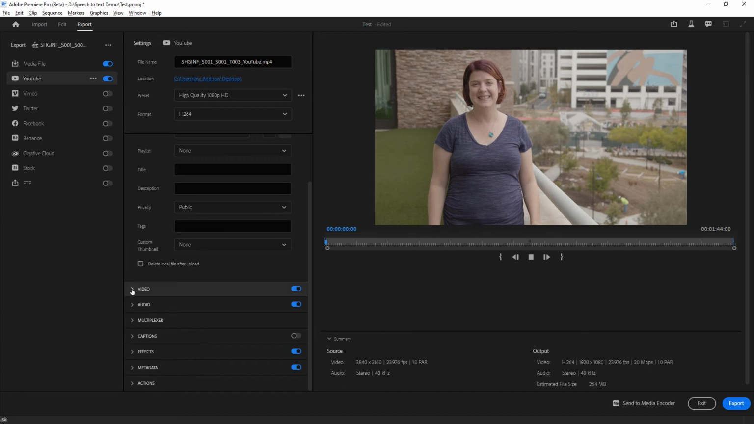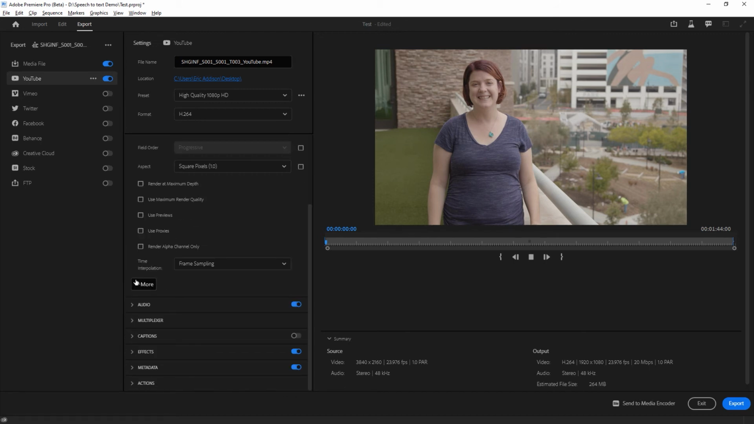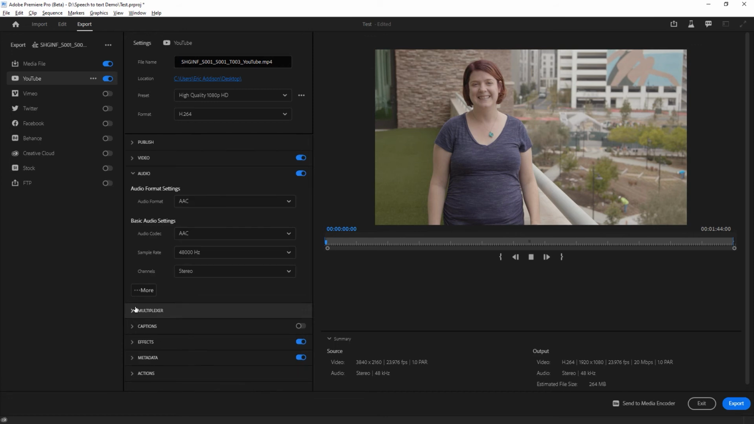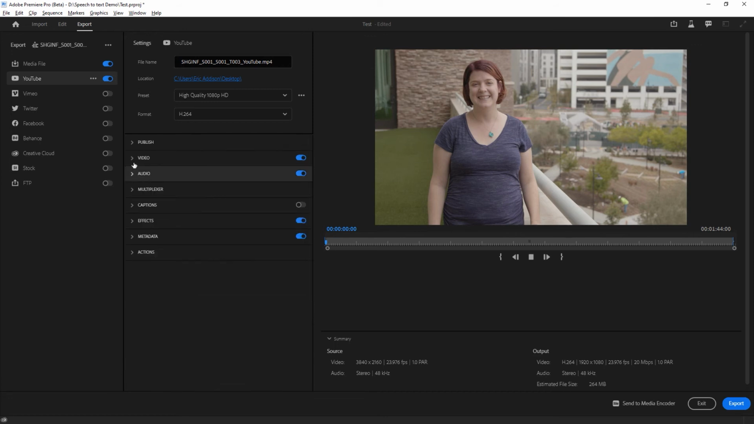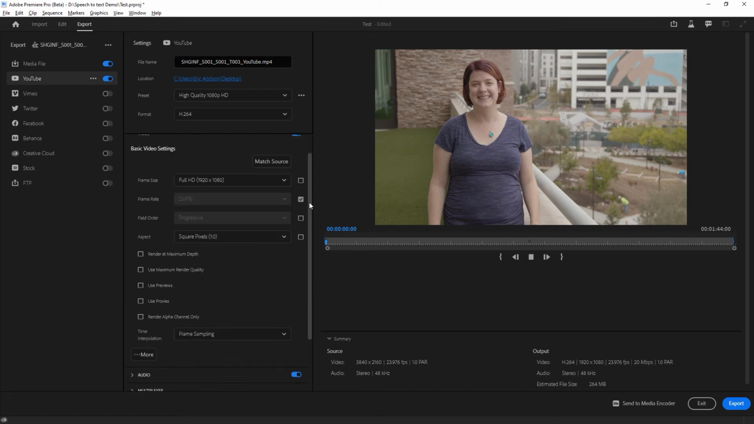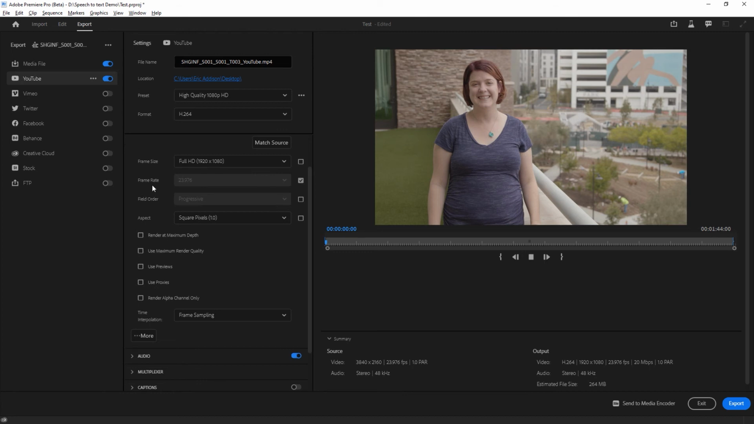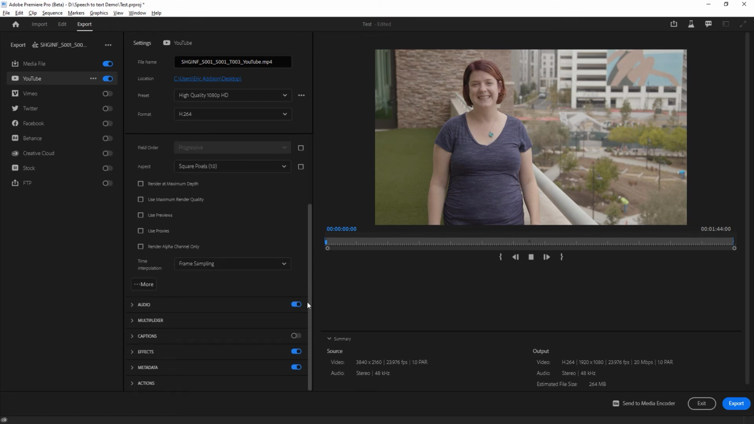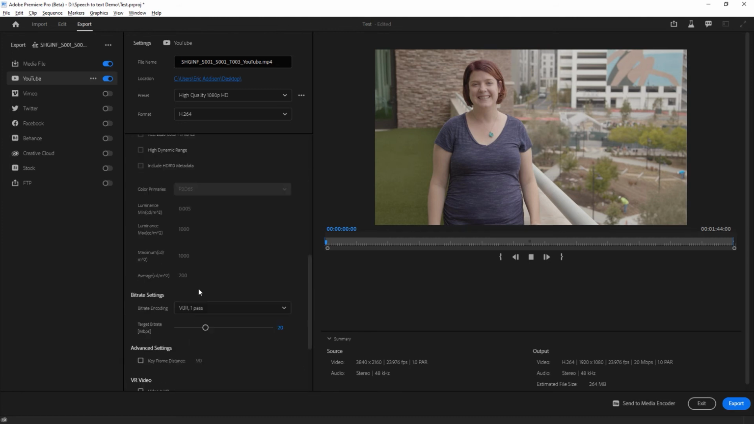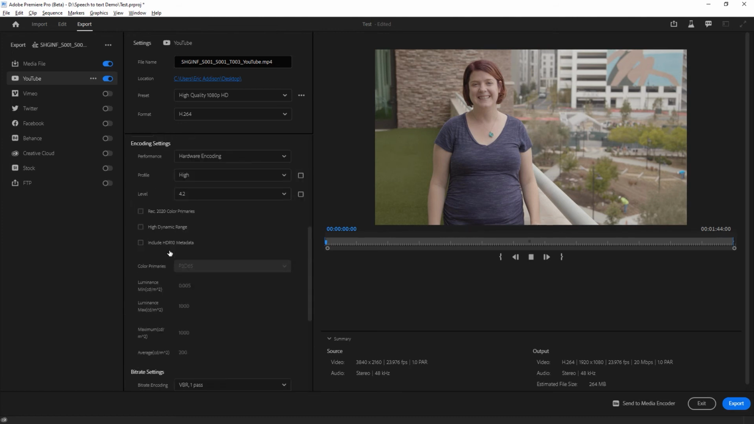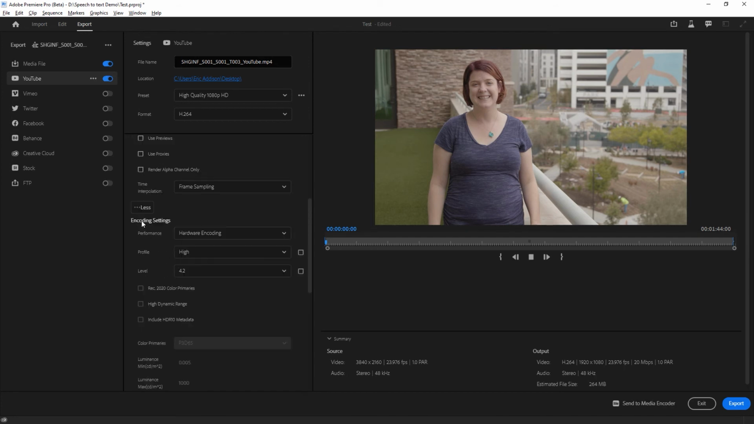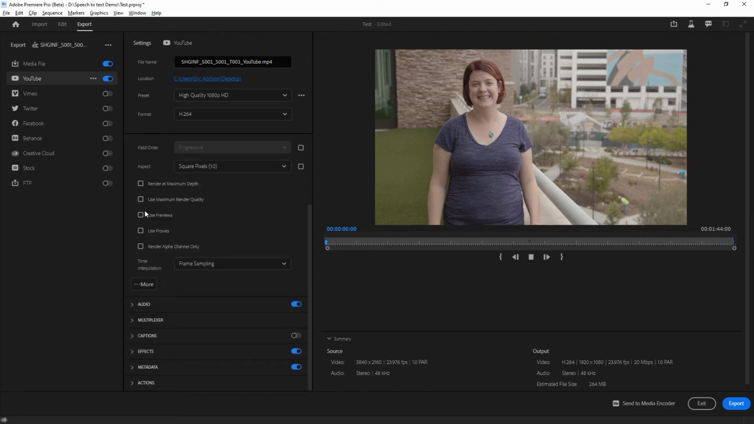But all of the controls that you had in the older UI are all still here. If you click on the audio and video tabs right here, you'll see them all. So here's your frame size, frame rate, field order, aspect, render at maximum depth, use maximum render quality. All of these things that you would normally be looking for are all still here. They've even hidden a few under this More tab. Things that you didn't usually change are all now right here. That's a nice thing to have. And I like the fact that it's kind of hidden there. Again, less clutter, but it's still there if you need it.